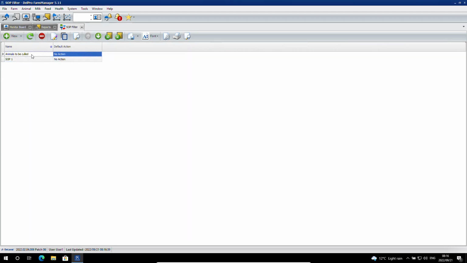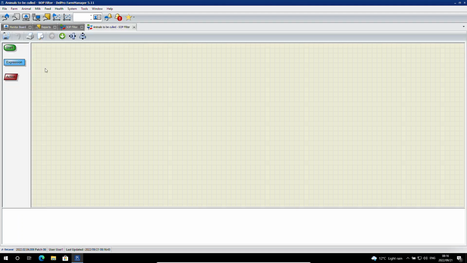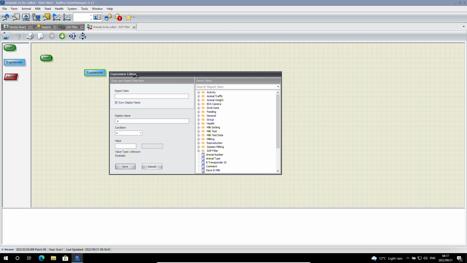Then I'm going to double click on my Animals to be Culled, and I will be presented with this window. So the first thing I'm going to do, I'm going to click and hold and drag my start icon in. Next thing, I'm going to draw in my first expression, and then I will be presented with these report items. So the first item I want to look at is animals that are not yet pregnant.